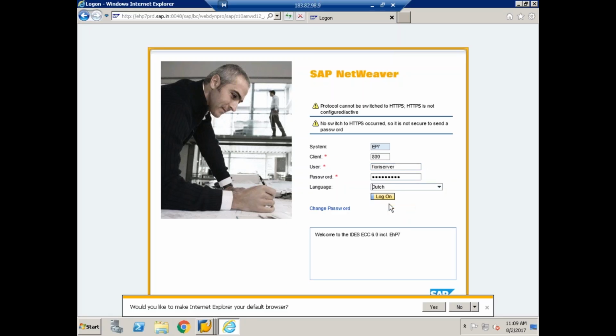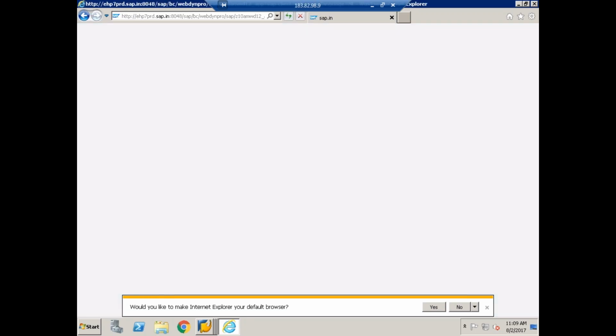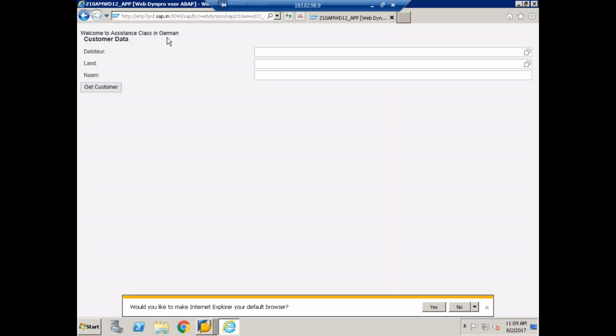So I think Dutch is translated to German. That's what it is understanding. Language. Yeah, I got German. Understood. So we have to maintain that language in the browser, then only we'll get it. Am I clear? So depending on the logon language, the appropriate text. Actually, I did it for this. You have to do it for this also.